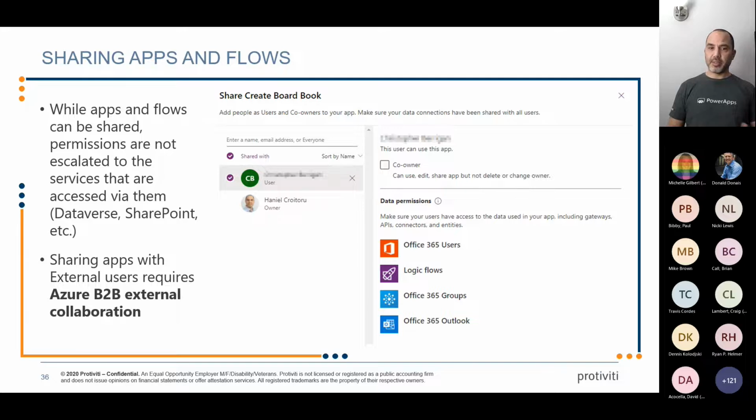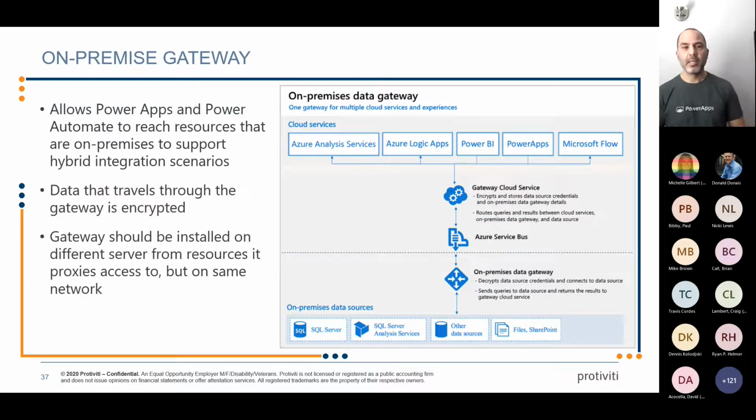Sharing apps and flows. I said this before: when you start sharing, you're sharing the app, sharing the flow. You're not sharing the data source. So it's really important that you remember to do the latter, because otherwise people are going to start saying, hey, something is wrong, it's not working for me. Just remember that. And again, if you're sharing it with external users, they're going to need the Azure B2B external collaboration license to use your Power Apps. On-premise gateway, I touched on that briefly. This is where you'll be able to access data that is stored on-prem through your cloud workflows and Power Apps, and it's going to be seamless once it's authenticated.